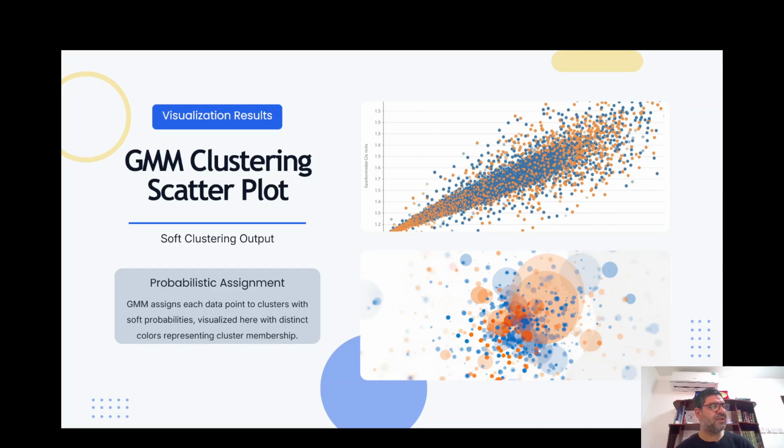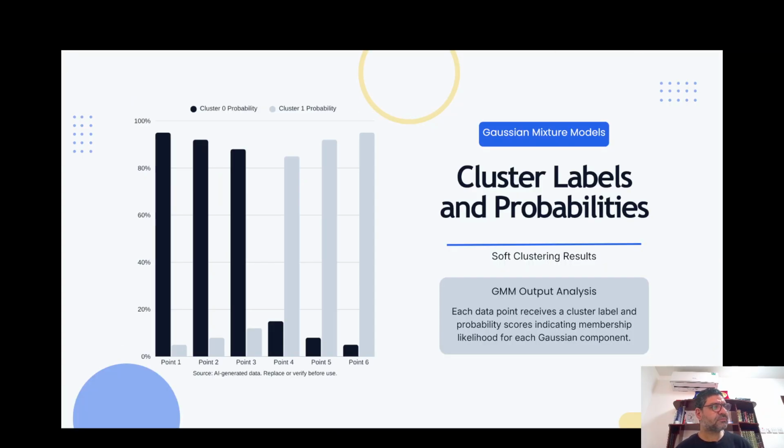Probabilistic assignments: GMM assigns each data point to a cluster with soft probabilities, visualized here with distinct colors. So these are the soft probabilities which are visualized with different colors. So different probabilities are there. GMM output analysis: each data point receives a cluster label and a probability score indicating membership likelihood for each Gaussian component. So definitely it is putting different probabilities. So these are the points, in fact, and the probabilities which are there.